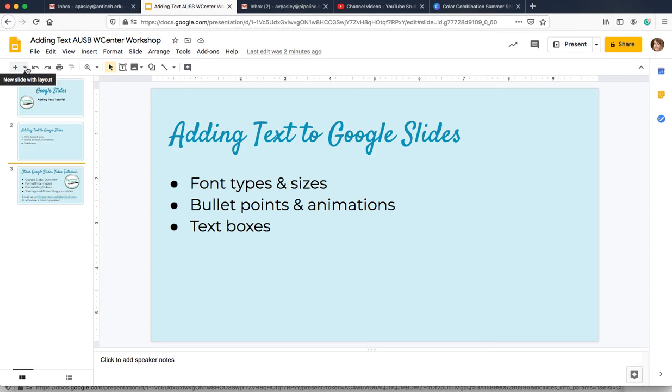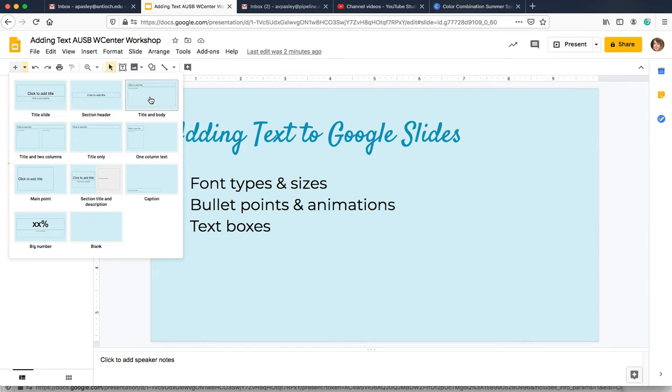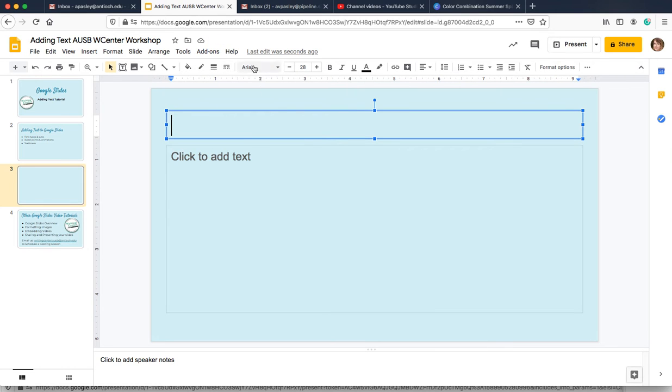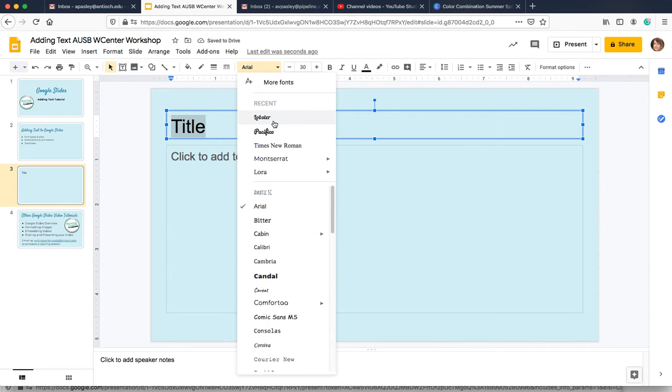So here, if I start a new slide, I can choose to do title and body. This gives me a slide with two text boxes that are already here. When I click in the box, then I get the menu with all my font options. So I might add a title here. I can go ahead and change the size of this font. I can change the font type.